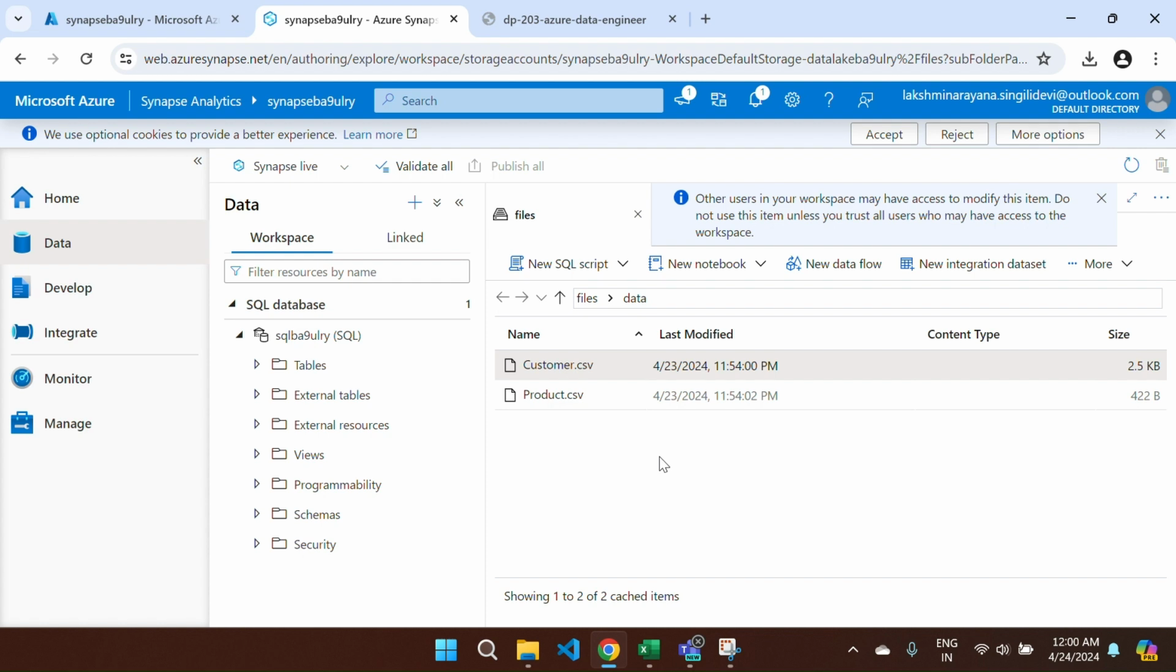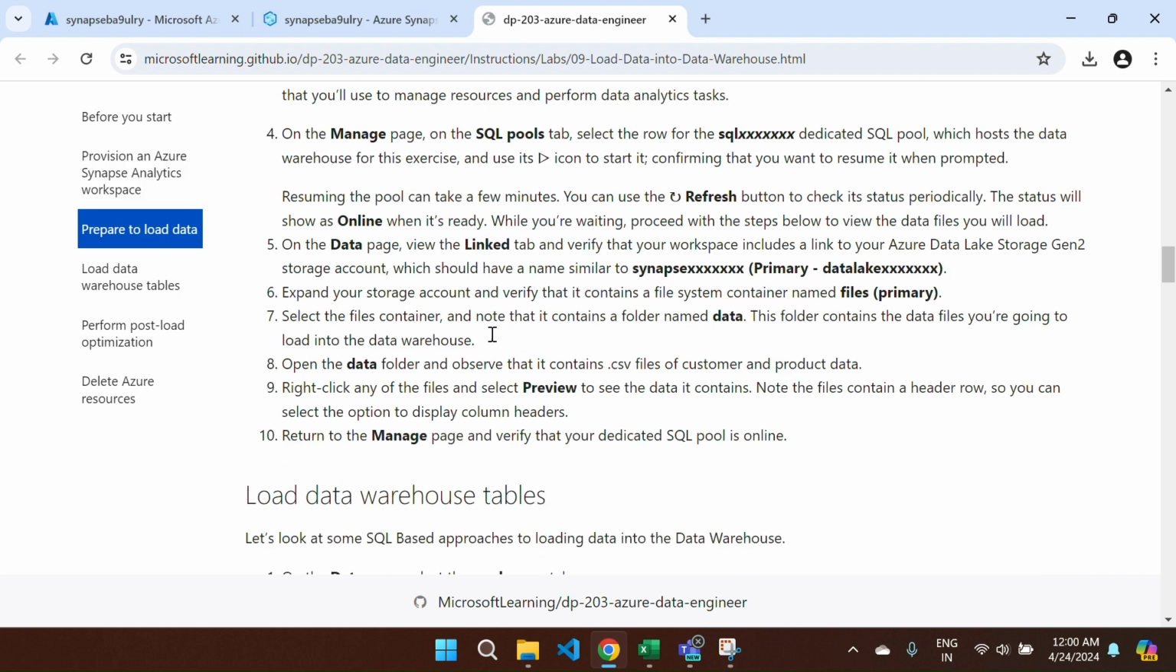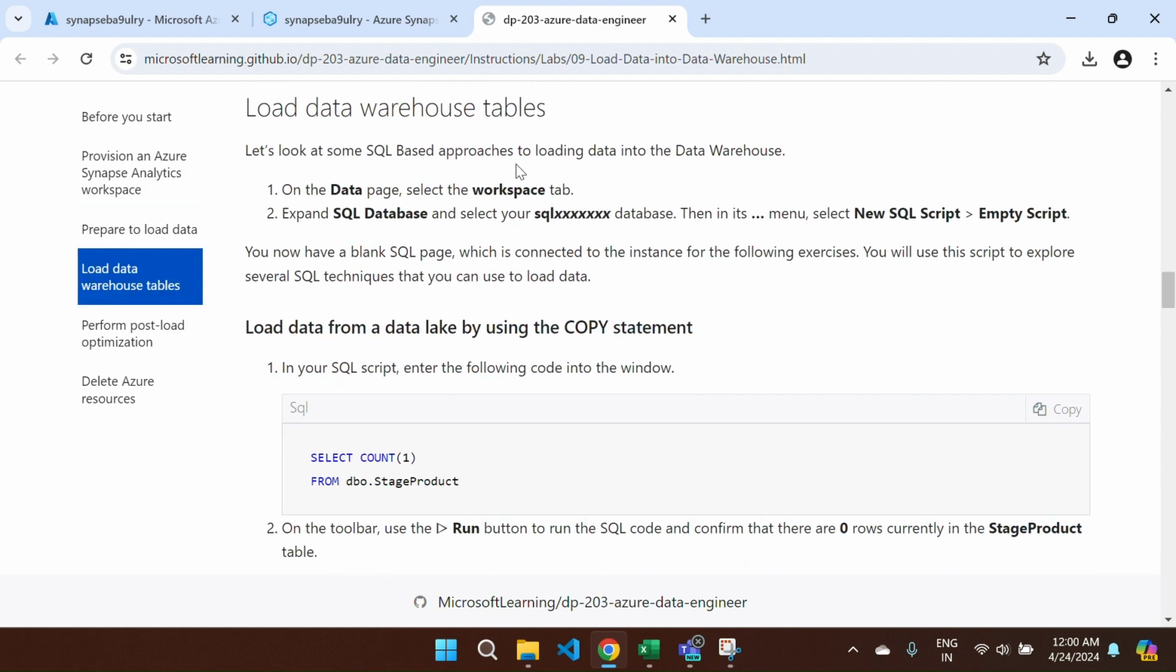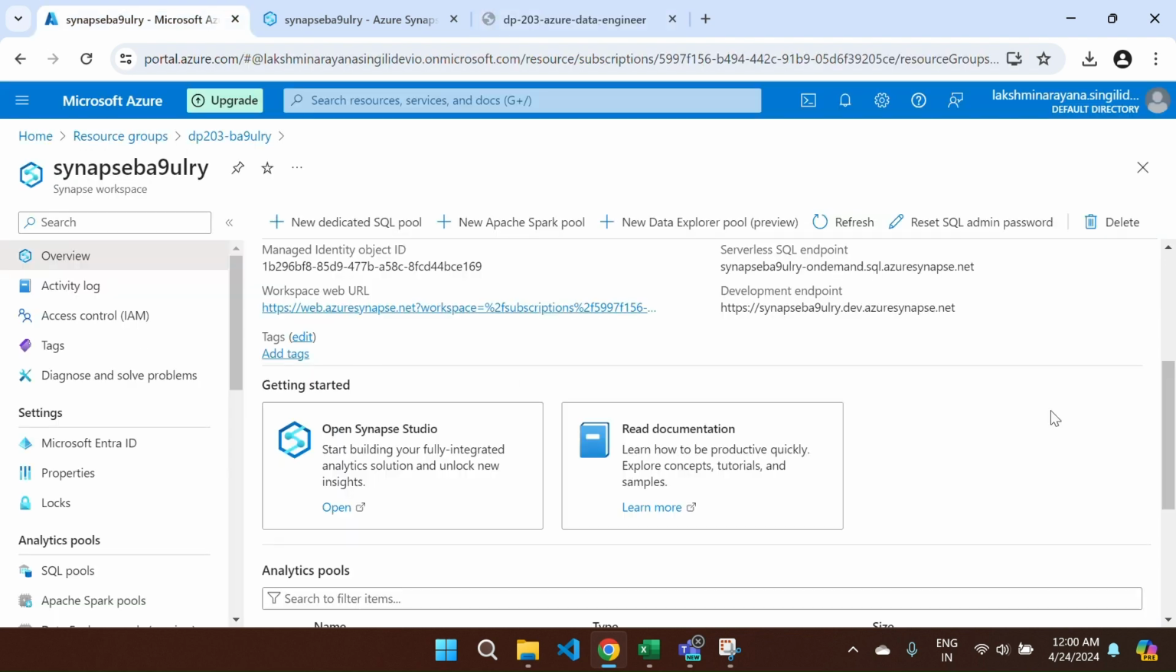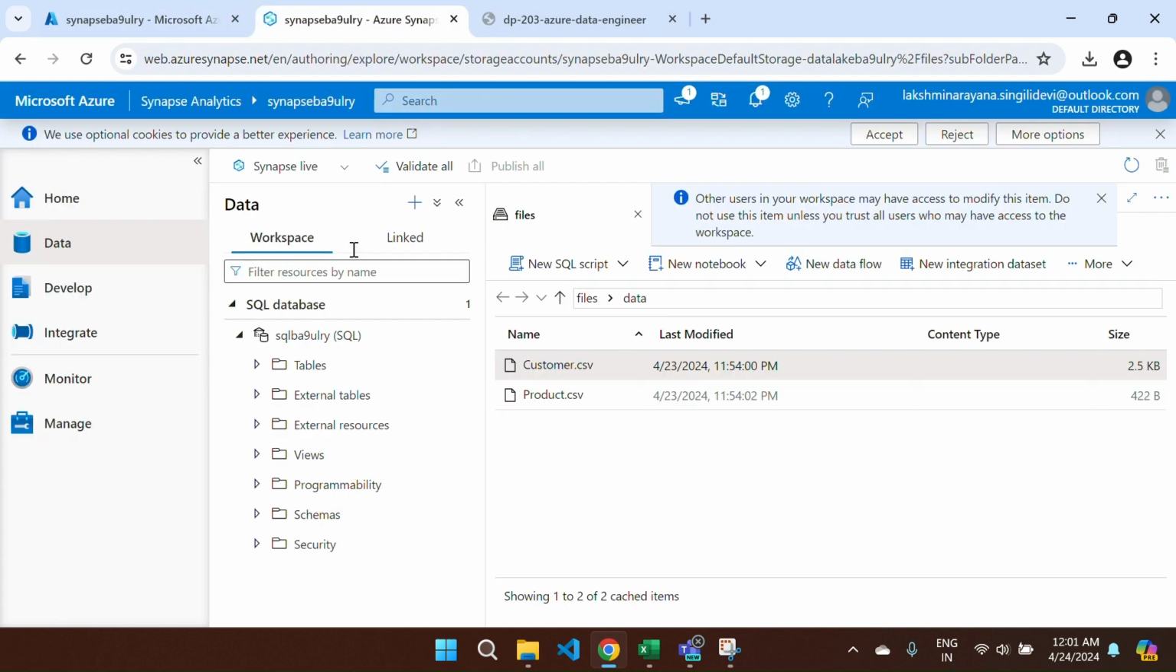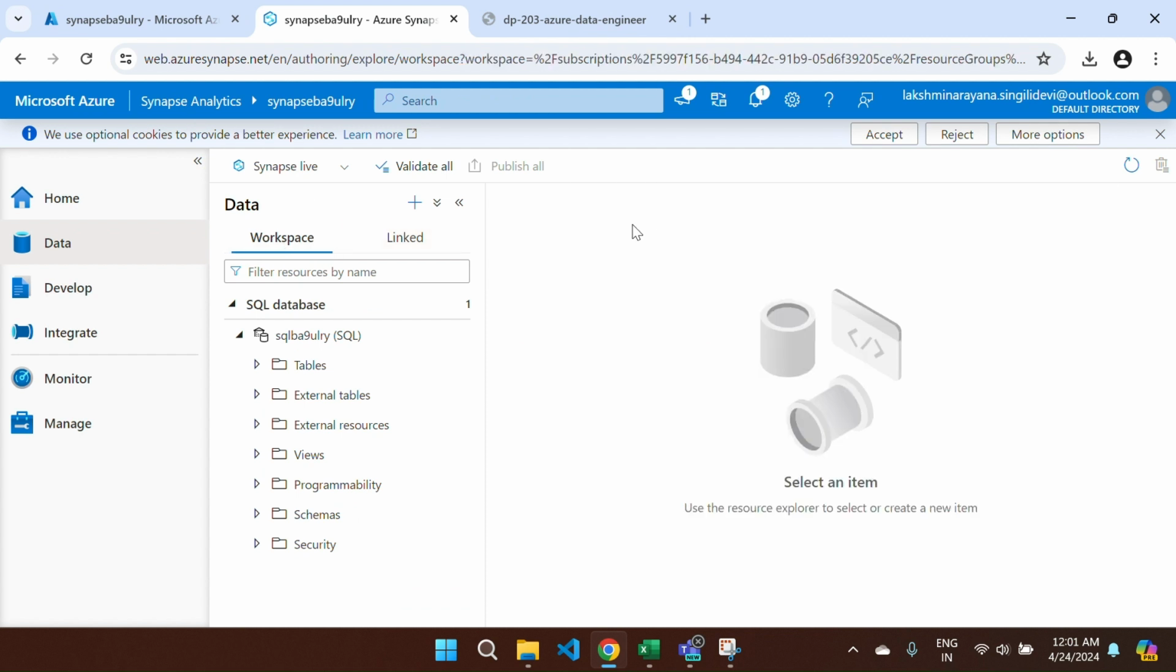Right. Okay. Now, what is the next one? Go for preparing the load data. Just load data warehouse tables. I will show you how your warehouse tables will be created. Just copy this code. Now close this one.